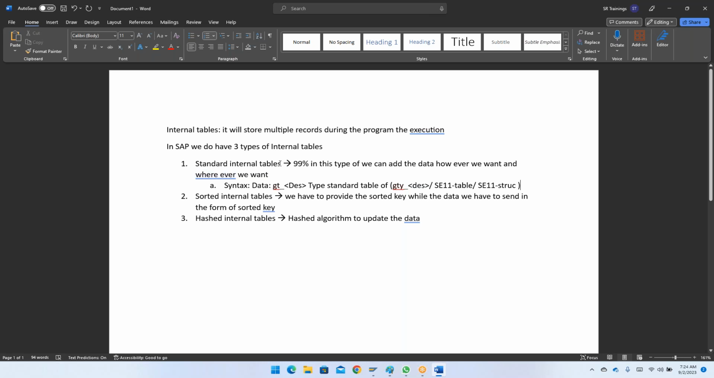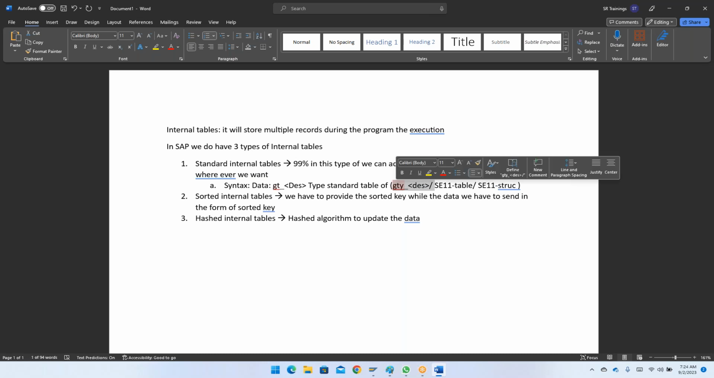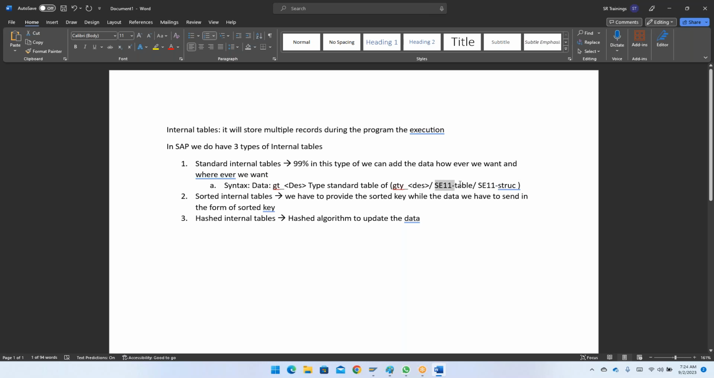Whenever you want to create an internal table, if you have specific fields, the first thing is you need to create your types declaration. Or if you are directly providing a table or structure that is there in SE11, like MARA, you can directly provide that. This is how you have to define your standard internal table.